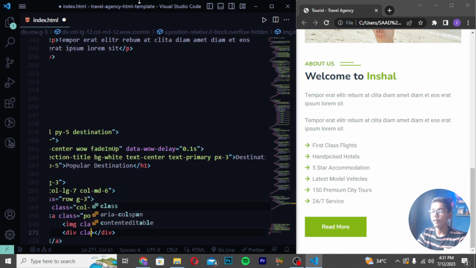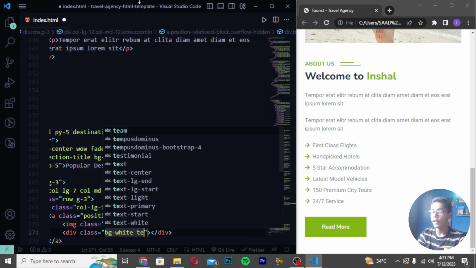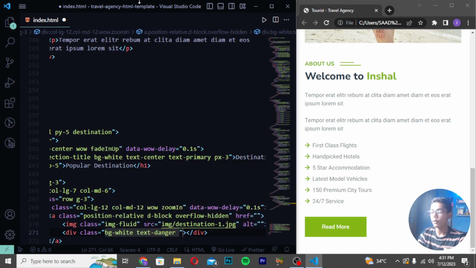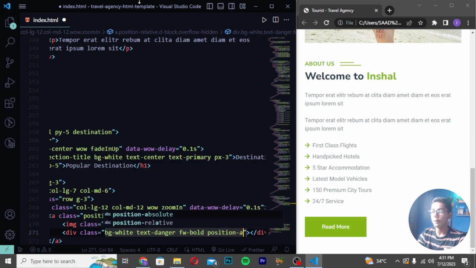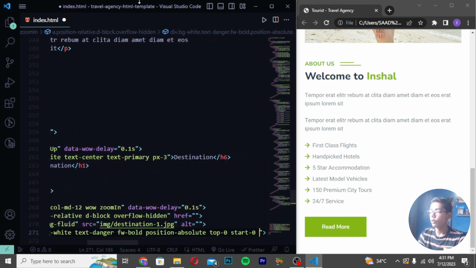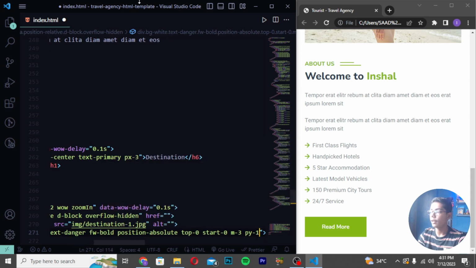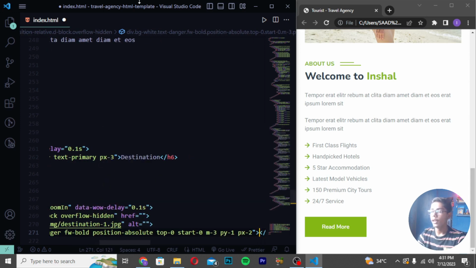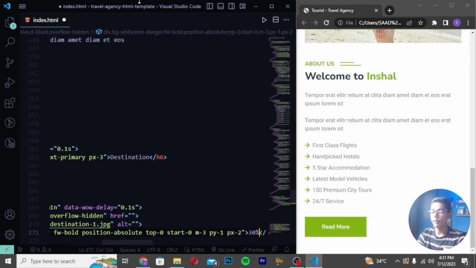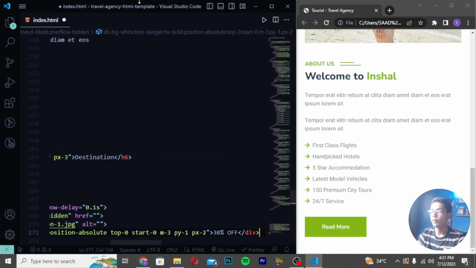Then create another div class in this a tag which should be bg-white, and write here text-danger, and then you have to write here fw-bold like this, and then write here position-absolute. And then you have to now just directly do one thing, you have to give a space, top-0, start-0, then I will be writing m-3 like this, and after writing this you have to write here py-1, px-2, and write here 30% Off. So here I will be now writing 30% Off like this.